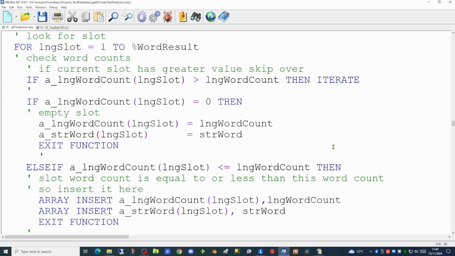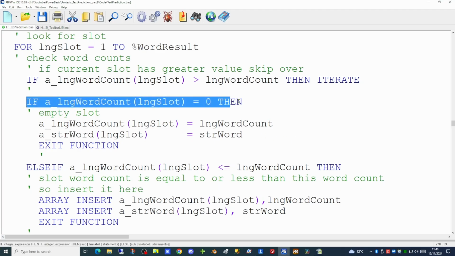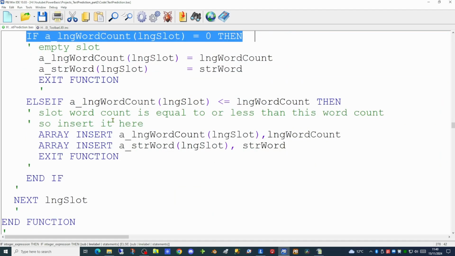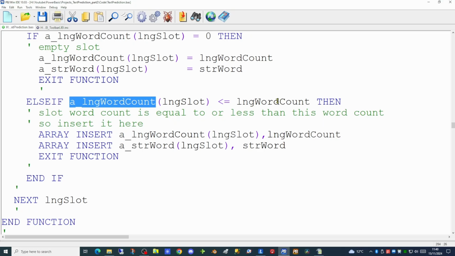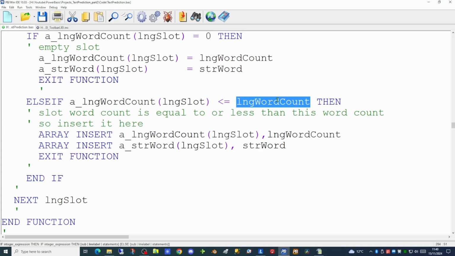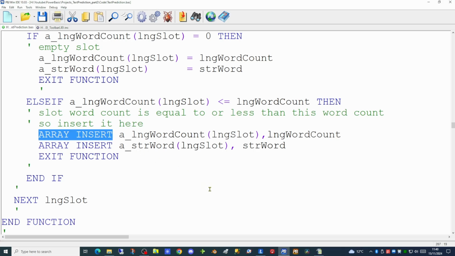So we're only wanting to add the value to our result array if the number of iterations of that word are greater than the value already stored. So we're testing for an empty slot. If it's an empty slot, we will store the value. If it is not an empty slot, then we will check the value held in the word count against the word count coming in. And we will only store this new value and word if the word count coming in is greater. And we can quite easily use the useful array insert command.